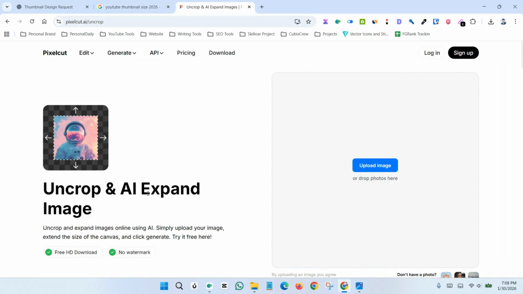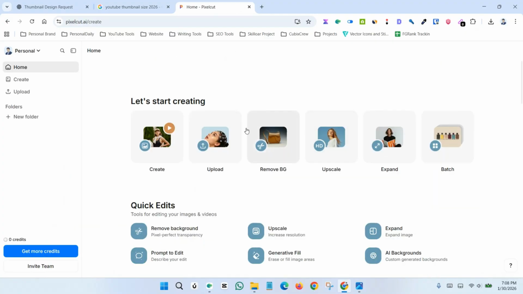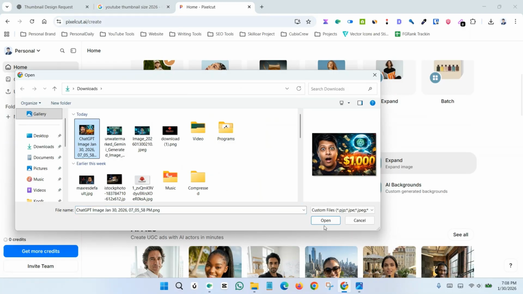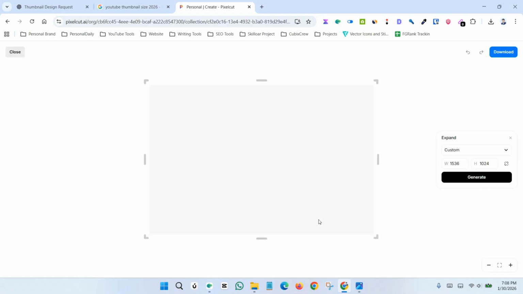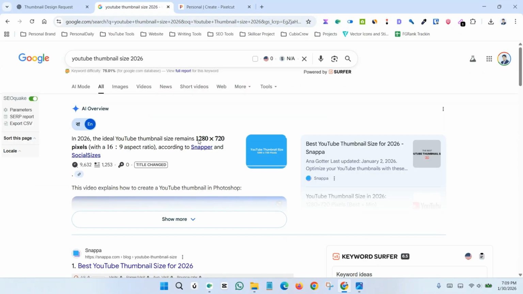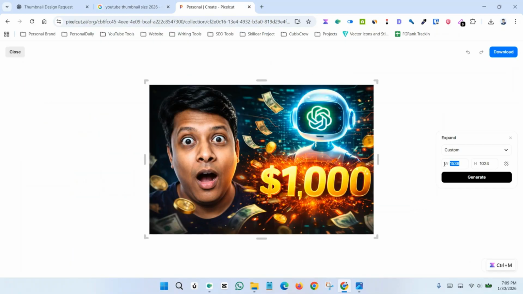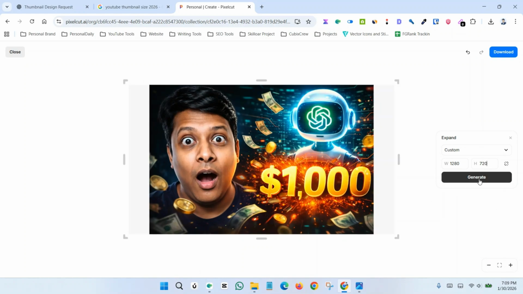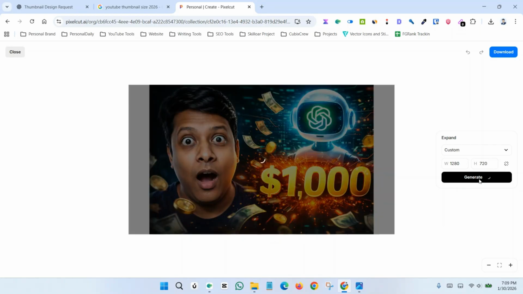To extend our image or resize our image, we need to use this software and it is also free to use. Just sign up first here and then just click here in the expand section and upload the thumbnail. And now place your perfect size. So we see YouTube thumbnail size is 1280 by 720. So we will give the width 1280 by 720. So this is the perfect size of a YouTube thumbnail. And now click here on the generate button and see what happens.